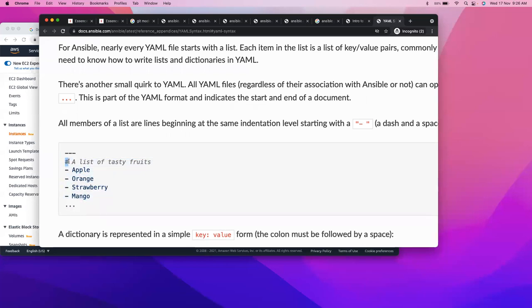A hash generally indicates a comment. It's a comment for you. And you see, these are a list of fruits. Already, yes?